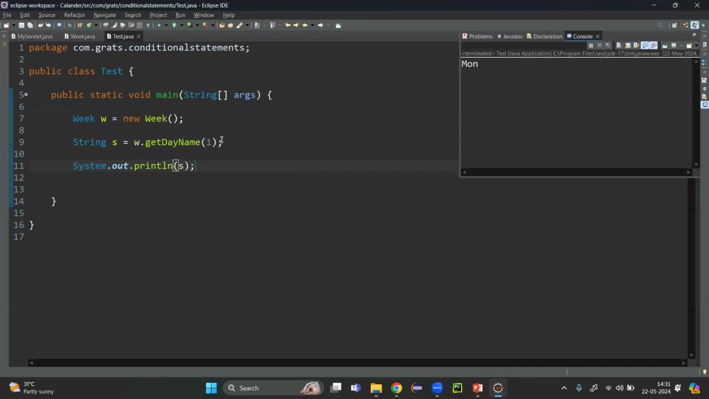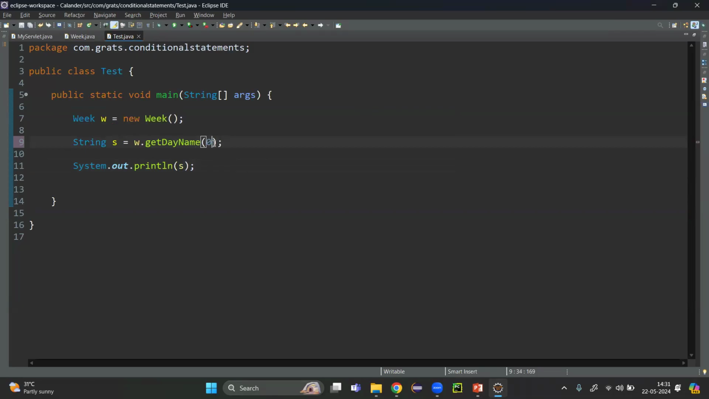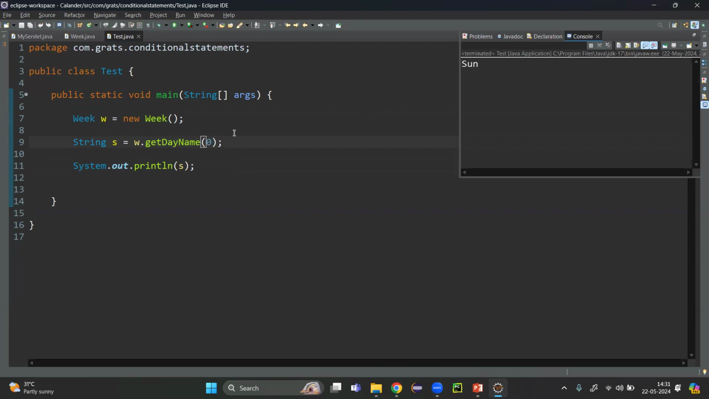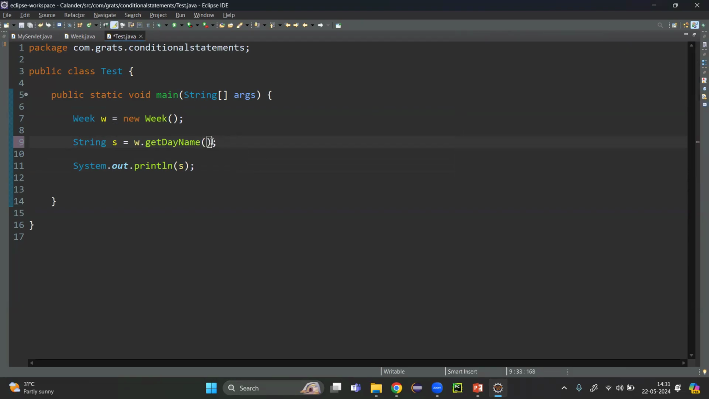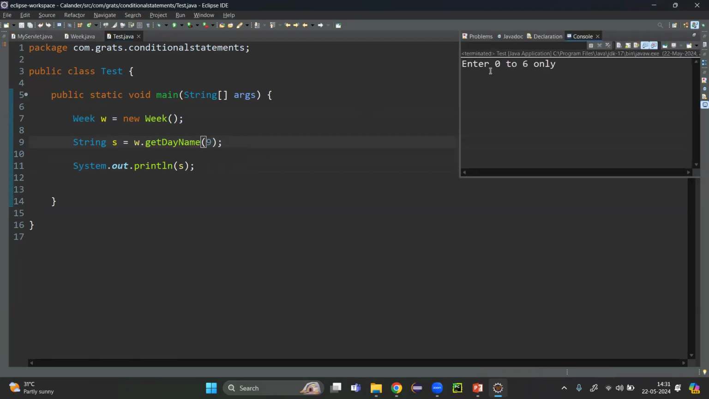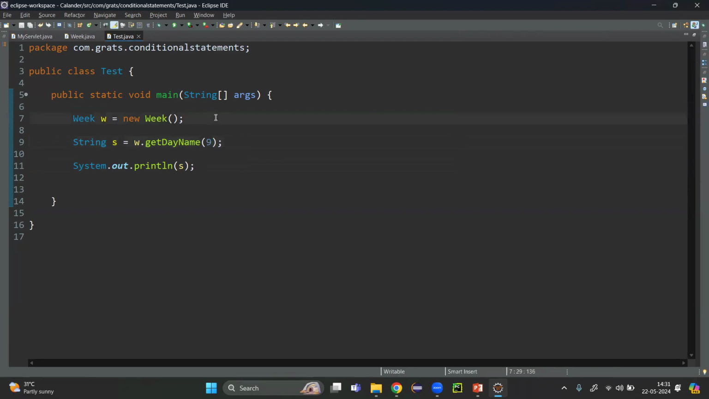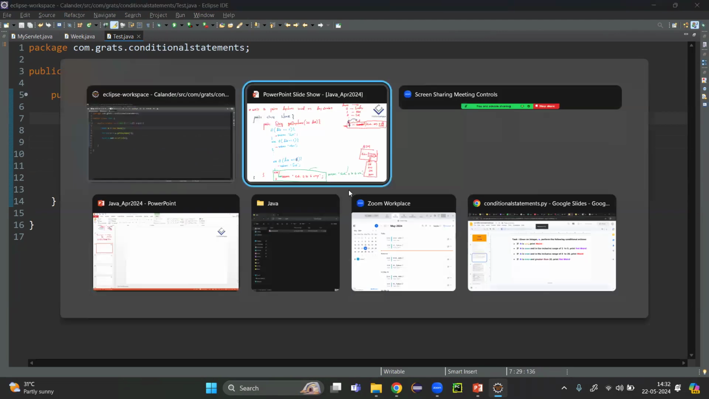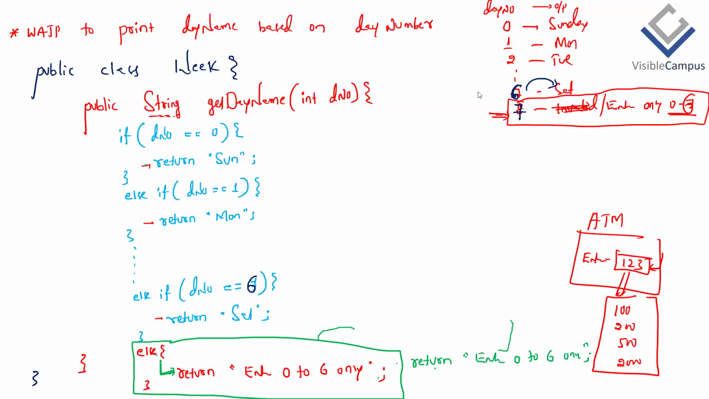So we got the output for 1: Monday. If it is 0, Sunday. Yes. Then if it is some other number like 9, there is no day for that. That's why we are going to get the message to enter 0 to 6 only. So for that input you can use the Scanner class when you are practicing it. But this is the logical part of it. Clear? Especially the condition statements with value type. Clear, no?